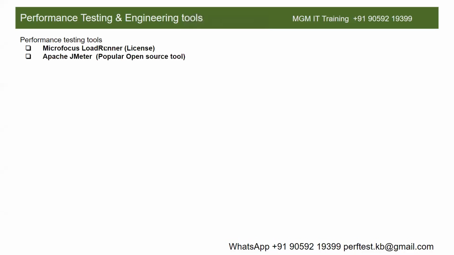The first and foremost tool is LoadRunner, Micro Focus LoadRunner, which is a licensed tool. As I explained, this is a pioneer tool, the first tool developed for performance testing, way back in 1999. Then comes Apache JMeter, the next popular tool for performance testing, and it is an open source tool. It's completely free, and being open source we can customize it. The source code is also available over the internet on the Apache website, which I will show in the next couple of minutes.